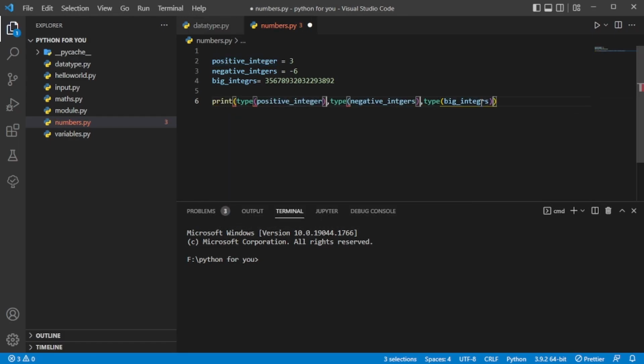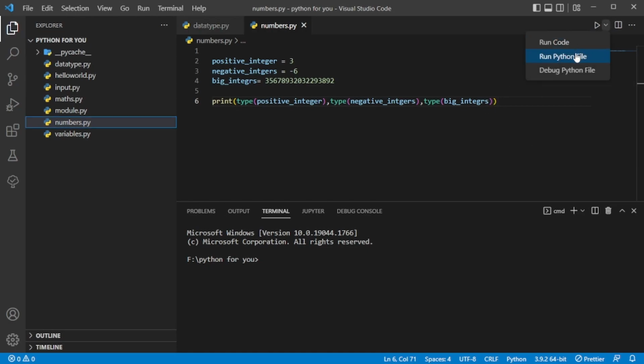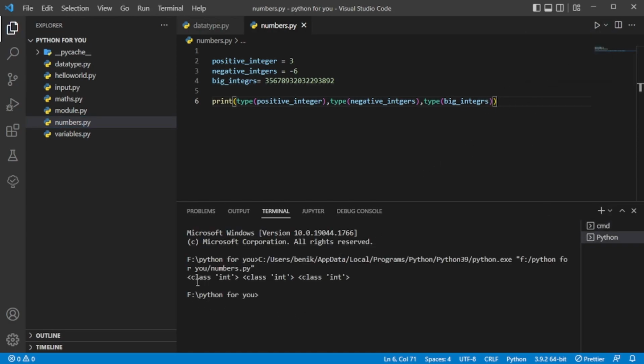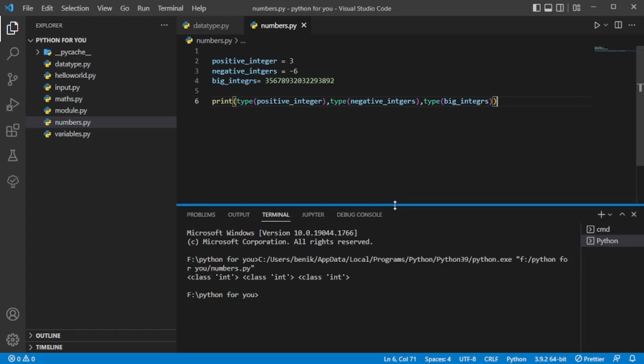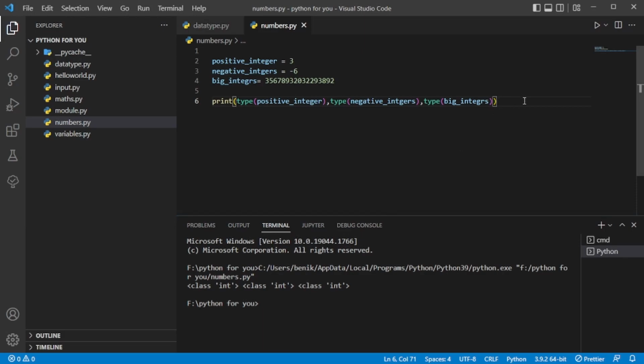Print. Okay. Now we're going to check if they are all integers. As you can see, they're all considered integers. The next thing we're going to do, let's comment this out.